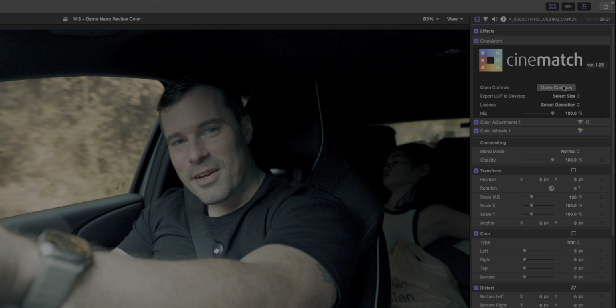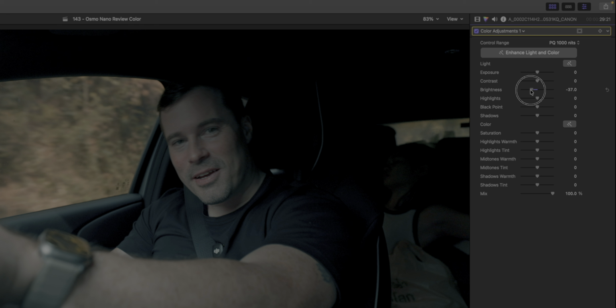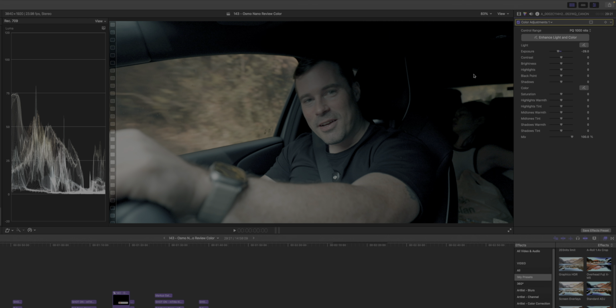But even if you don't want to use Cinematch here, because you always have to open that window here and put it somewhere, you can as well just use the native color grading tools here in Final Cut Pro. So for example, you could go into the color adjustments here and also just change the brightness or the exposure or whatever. And as you can see, it also doesn't really go below 0.